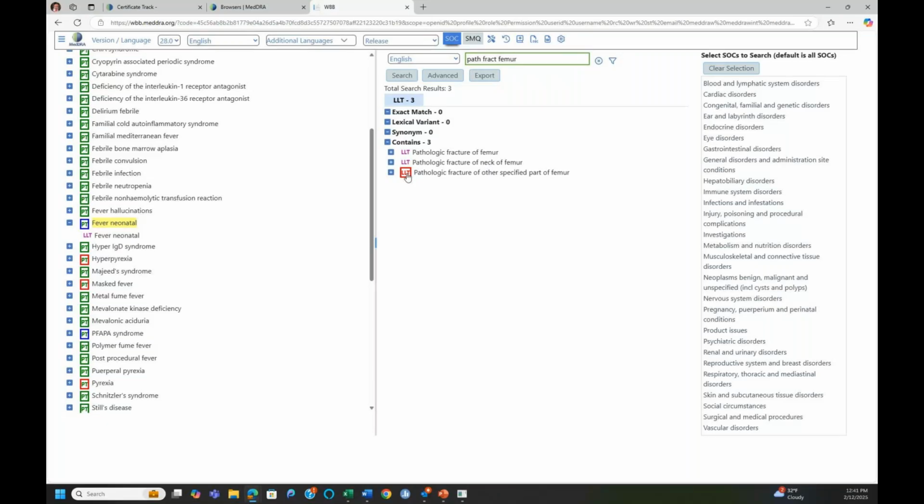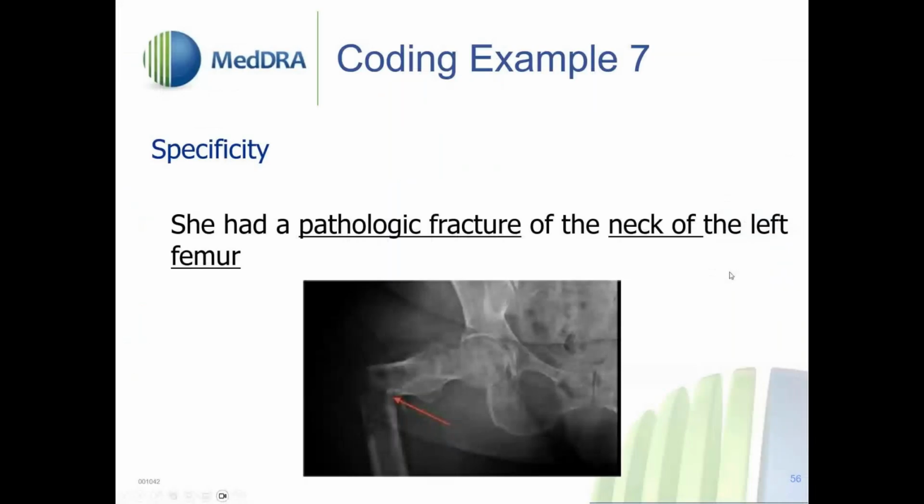So my verbatim said pathological fracture of neck of the left femur. I don't see a left femur. And you're probably not going to find a lot of left and right laterality terms in MedDRA because they're not going to change the medical concept. In certain medical concepts, right and left laterality may be significant. For example, in brain concepts, ventricle concepts, heart concepts, right versus left may be medically significant. But in right versus left arm or leg, that's not a medically significant differentiator. So you're not going to find right and left. In this particular term, my closest option was the pathological fracture of the neck of the femur.